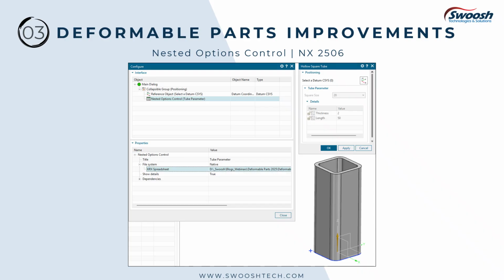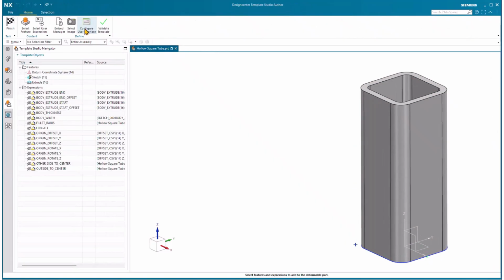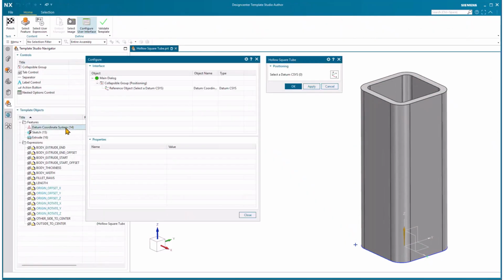The spreadsheet describing these options can be referenced either directly in the operating system, within Teamcenter, or embedded directly in the template part file. Here we have a hollow square tube model that contains two datum CSYS. One is at absolute, and the offset CSYS is used for positioning this component in the context of the assembly. When we edit the definition, we'll see that the offset datum CSYS has been added to the template for positioning.